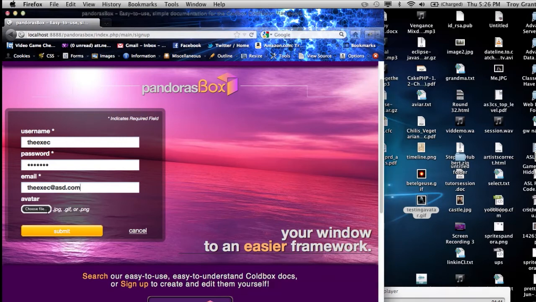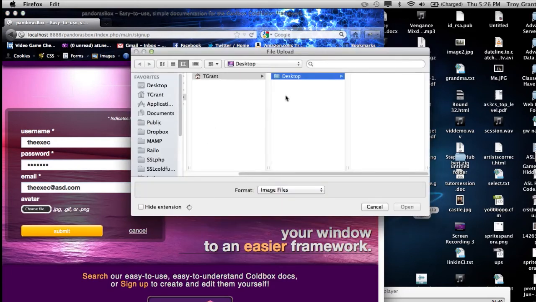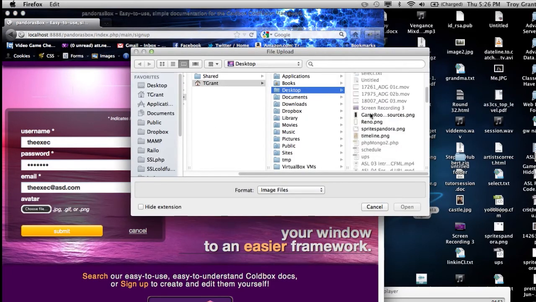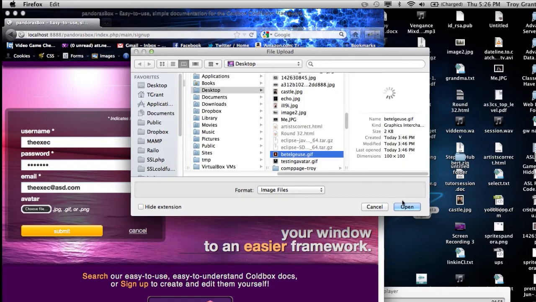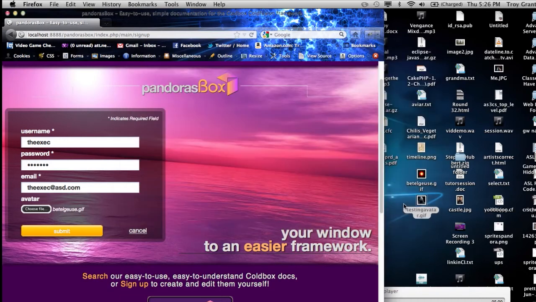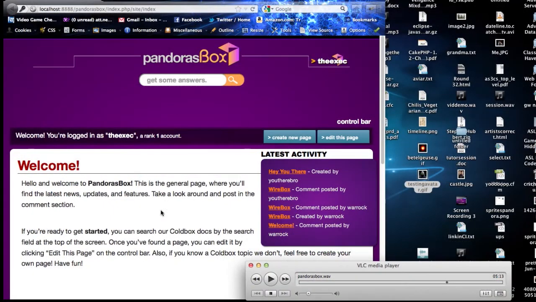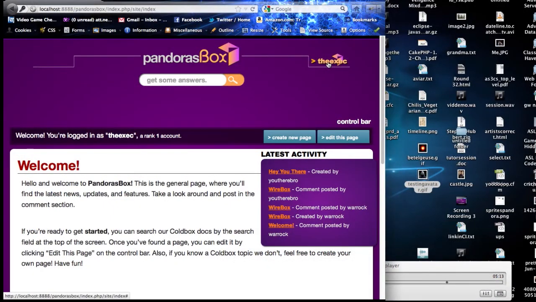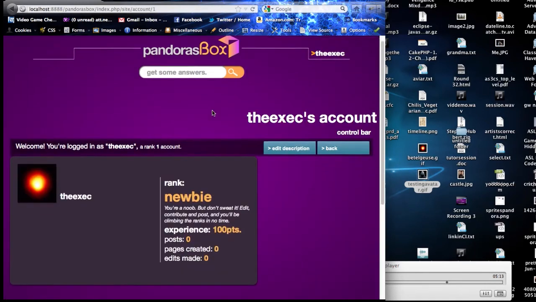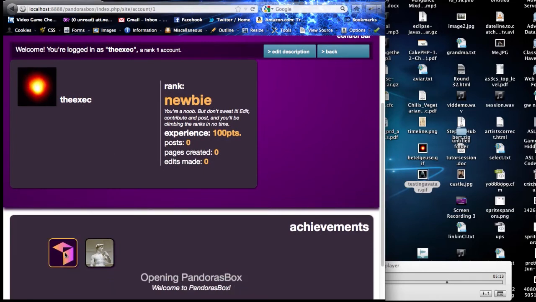Now I'm going to go ahead and use a picture I know is valid and I know works, and go ahead and sign up with it. Now the first thing I'm going to do is click on the account page so we can view our account here. And here we can see our rank, the amount of experience we've earned, and some smaller stats that are tracking what we've done with the application.